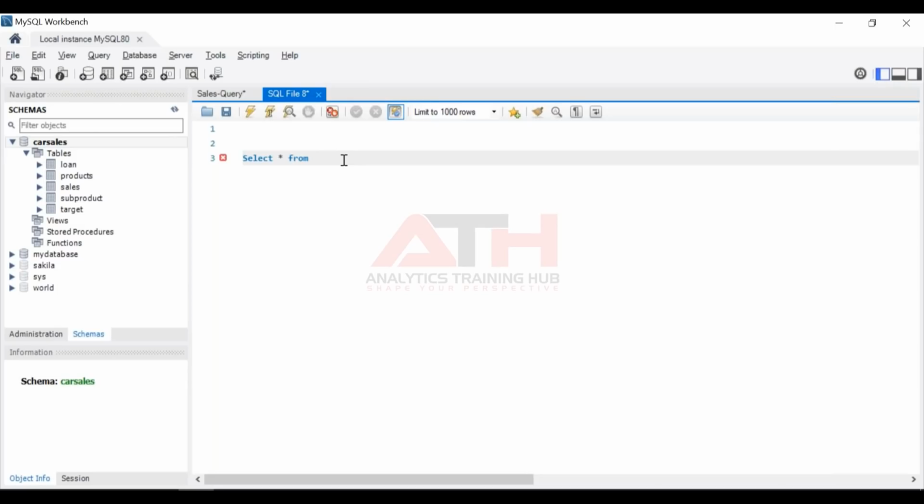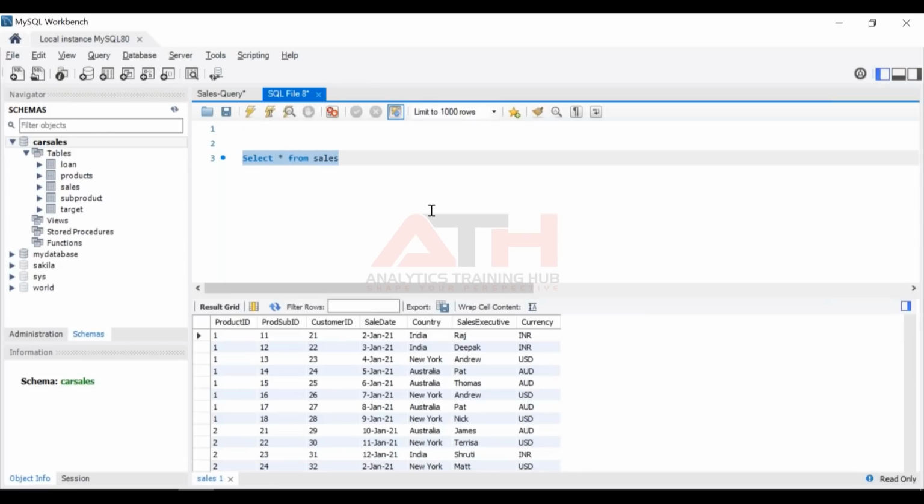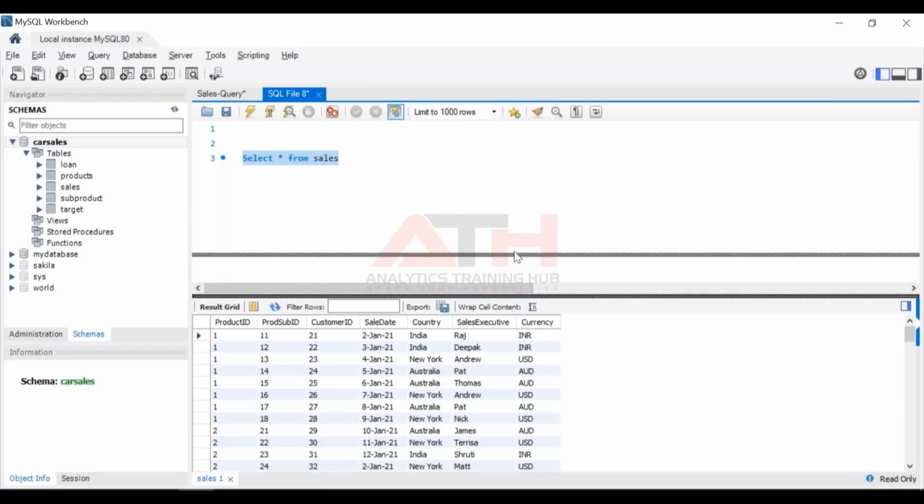Now you need to give a table name. And as I mentioned, in this database of car sales, there are 5 tables. So I'll say sales. If I run this query, it will give me all the data stored in this table. Before I explain more statements, I want to see all the tables, and I want you to understand what this data contains, what this table looks like. Let's look into this first.